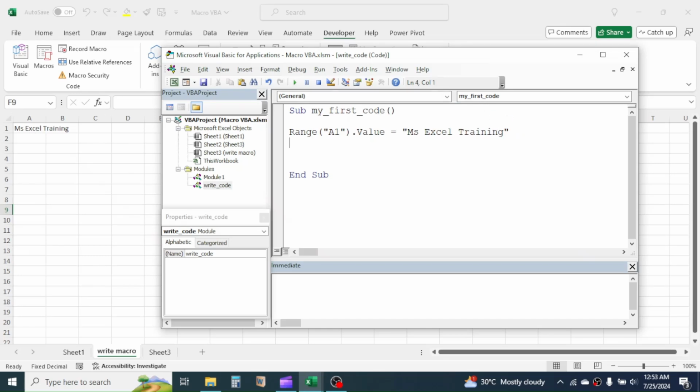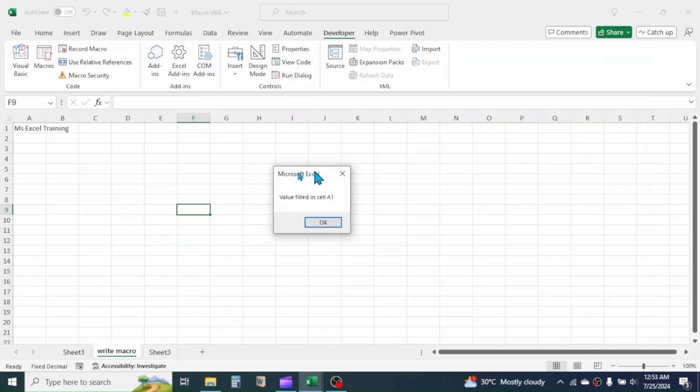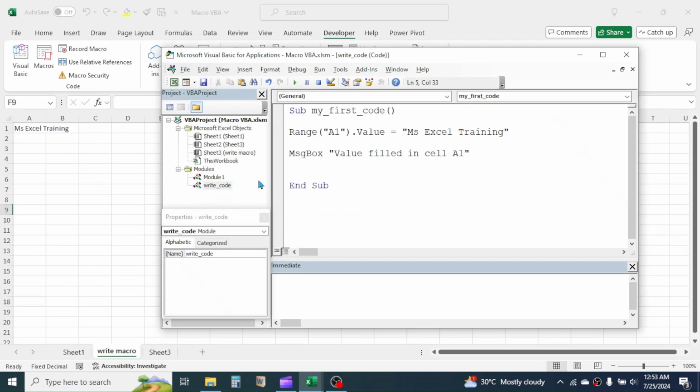Now, let's write here another code line. MSGBOX, space, double quotes. Value filled in cell A1. Double quotes. Now run the code. Here you got this message box. Click on OK. It goes to VBA window again.